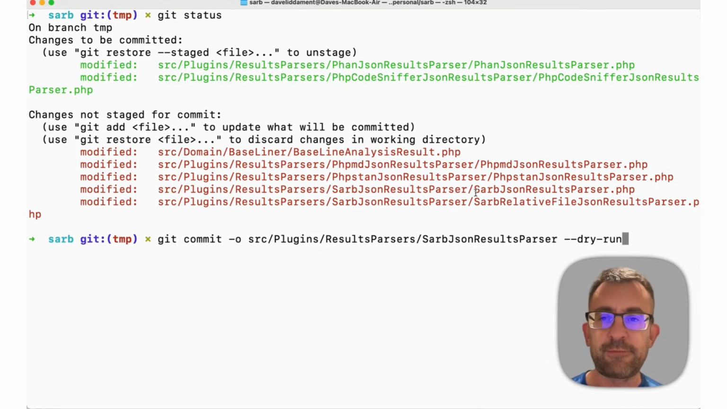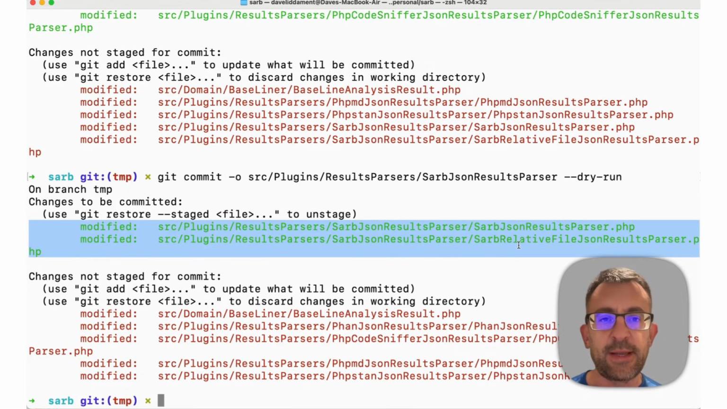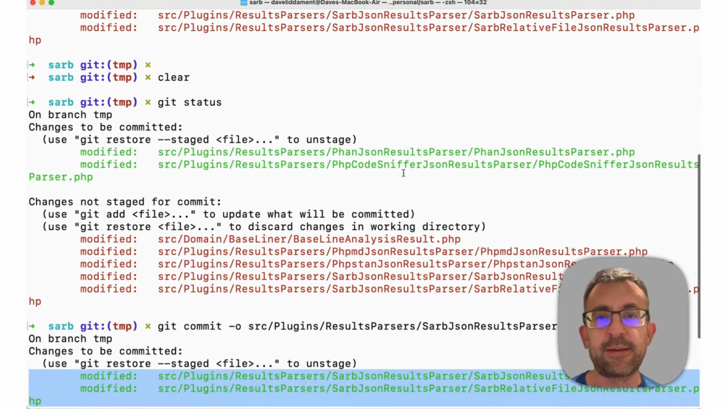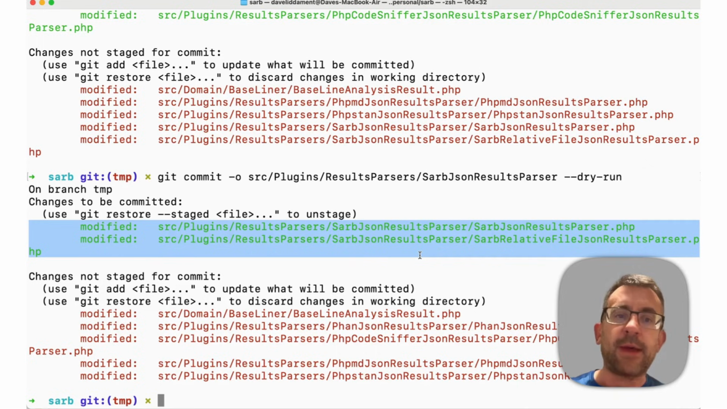So if we just run that now, we can see that what would happen is the changes to be committed would be these two here, regardless of the fact that we had a different set of files actually in the staging area. So that's what actually would happen.